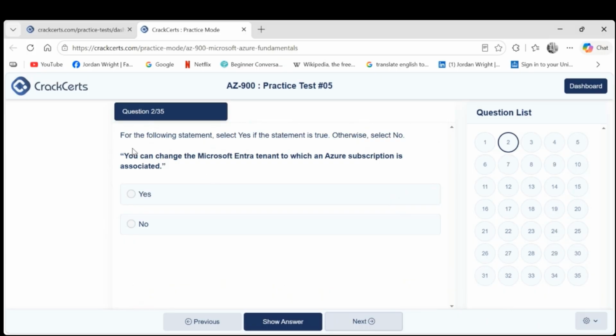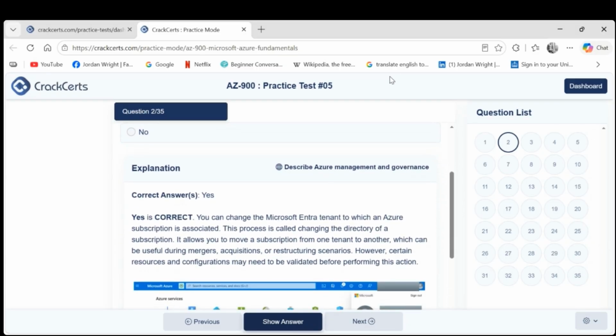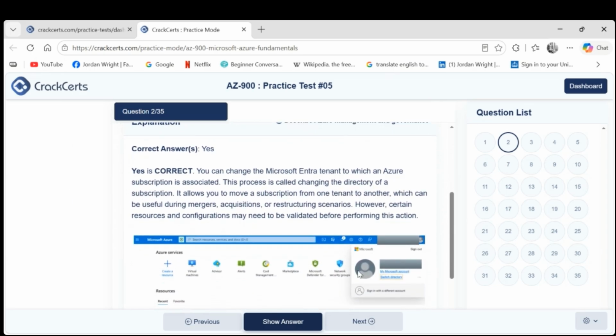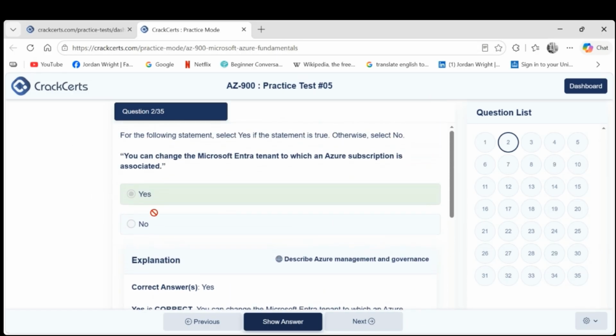Question number 2. You can change the Microsoft Entra tenant to which an Azure subscription is associated. Yeah, that's basically what I said before. Of course you can. Remember changing the directory of a subscription. So you can assign the tenant to a subscription.